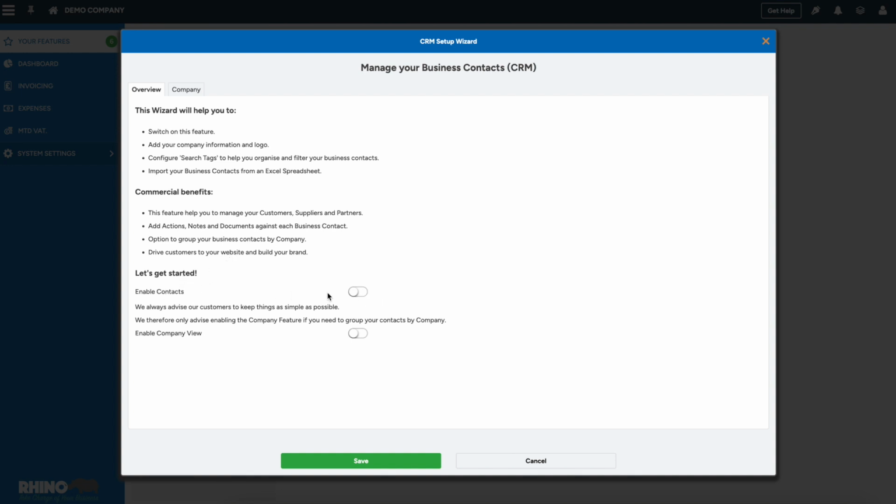One of the key configuration decisions is obviously we need to enable contacts. This is where we would enter in the names and addresses and contact information for our customers and suppliers. Some businesses may do work with organizations where you have many contacts within that organization. And if you do that, then we can enable the company view. Instead of just looking at all the invoices and notes and estimates for a contact, it allows you to get a view of all of the invoices and all of the estimates for the entire company.